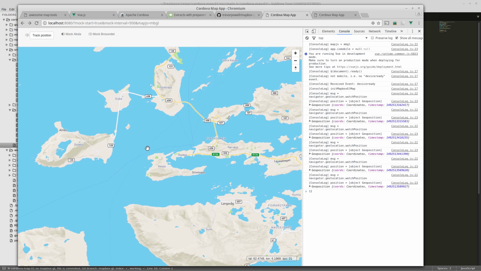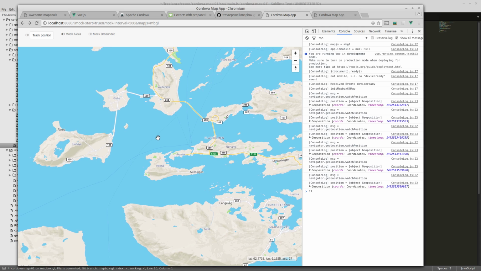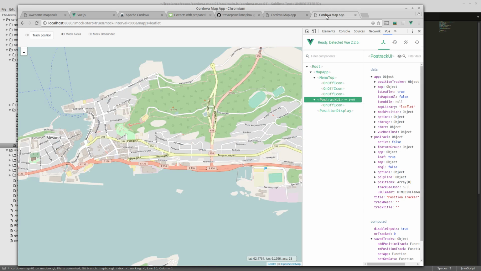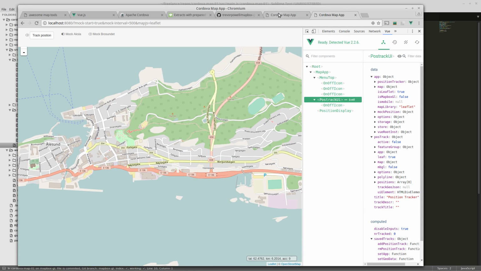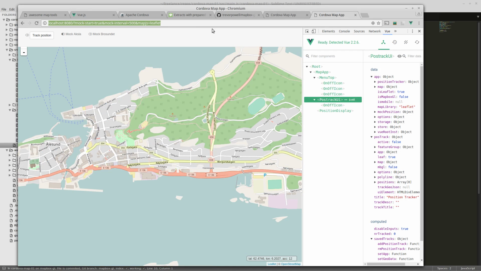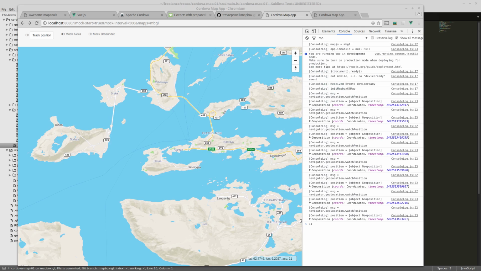So it has a map and basic functionality for tracking and saving current position. It uses a bunch of different JavaScript frameworks and libraries. For the map itself, it's either mapbox-gl-js or Leaflet. In this tab I have the mapbox version, and here I have the Leaflet version. I started developing it with Leaflet, then switched to mapbox, and you can switch using this URL parameter up here.